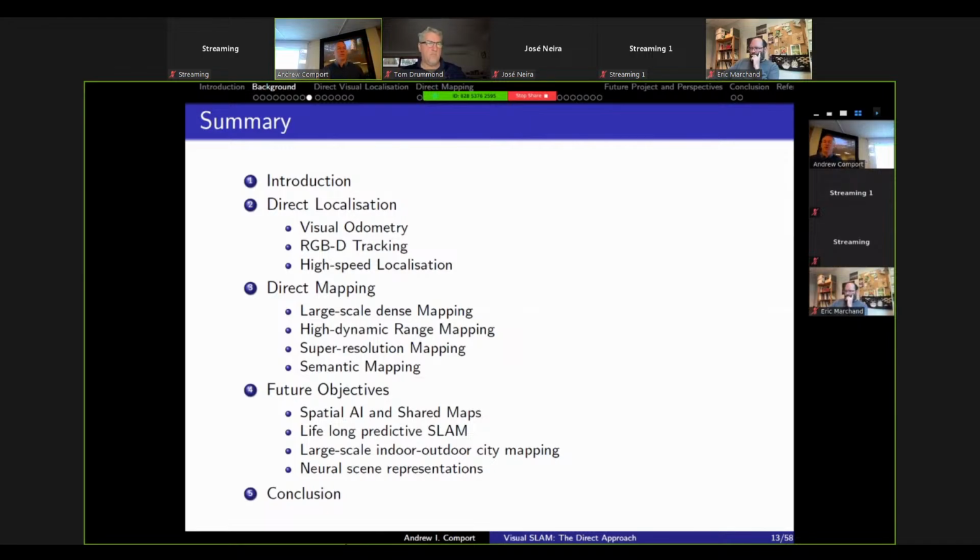So in the first part, I'm going to present the localization. And I'll start with color before moving to color and depth, and then look at high-speed localization. And then I'll move on to the mapping part. So I'm going to look at how we do large scale dense mapping of scenes. I'm going to look at how we integrate the high dynamic range into the map. Also, we'll make those maps super resolution, and we'll introduce semantic mapping. So we'll know about the different types of objects in the environment. And then I'll present to you some of the future objectives and the current projects we have underway.